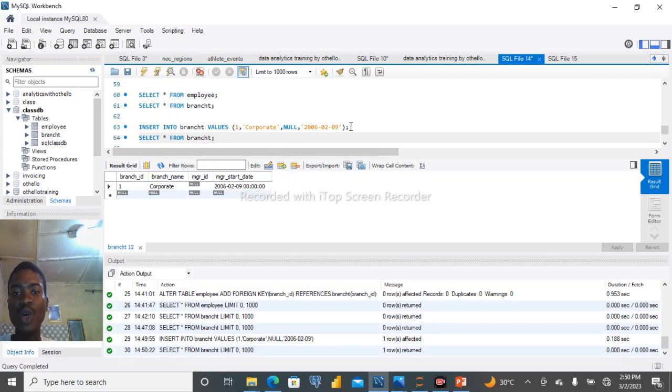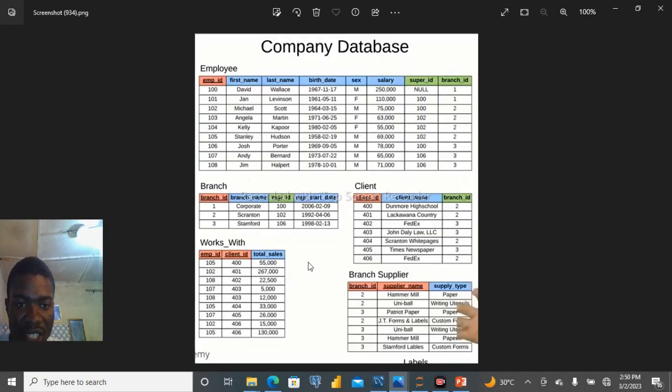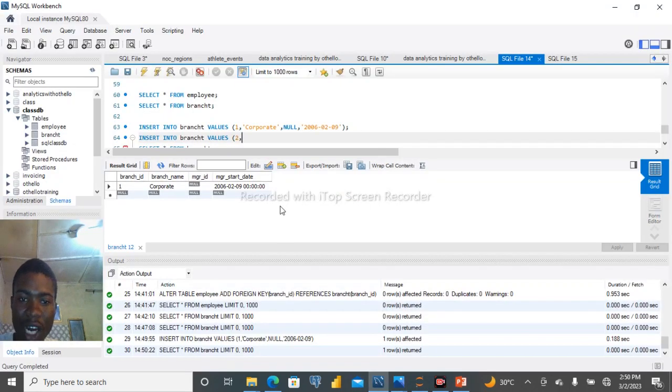Let me input one more before we move to employee. Insert into branch values. The next one we have is 2, and it's the Scranton branch, and we don't have an employee yet. So since there is no employee yet, null.